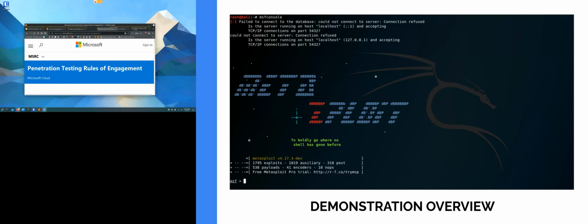So before we do the demo, I'm just going to give a brief overview of the tools I'm going to use and how they relate to the 5 penetration testing phases mentioned earlier. Obviously, we're going to use Metasploit framework in particular, and you can see the startup screen up there.